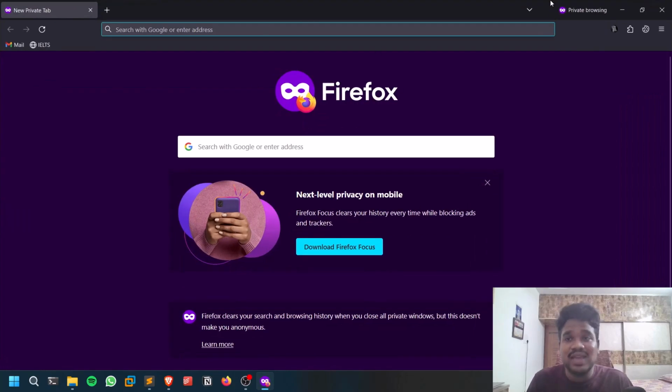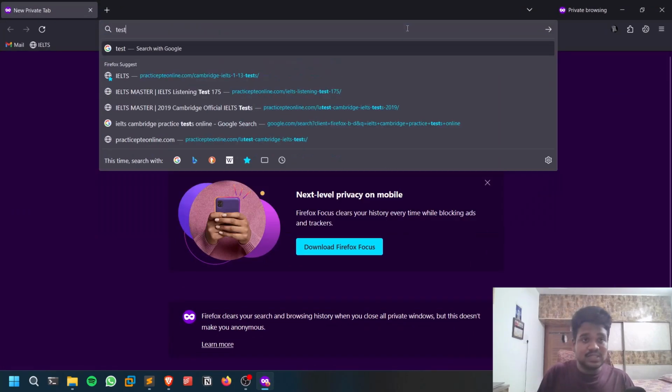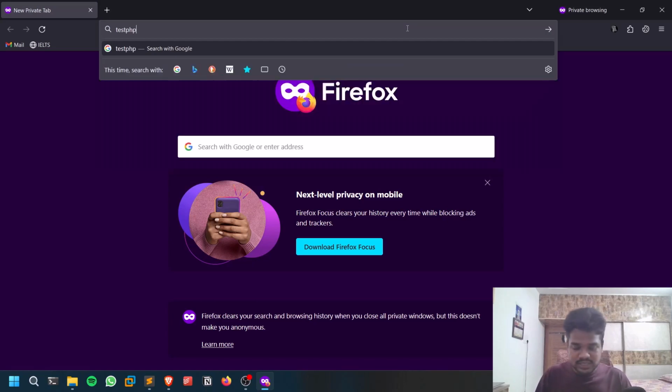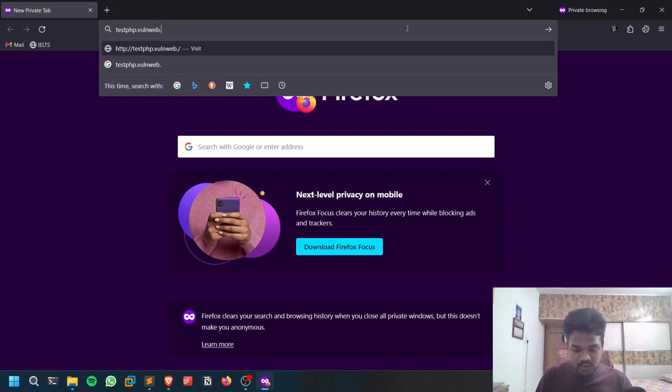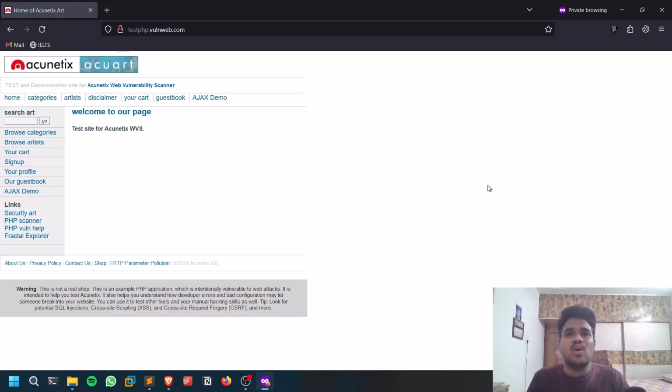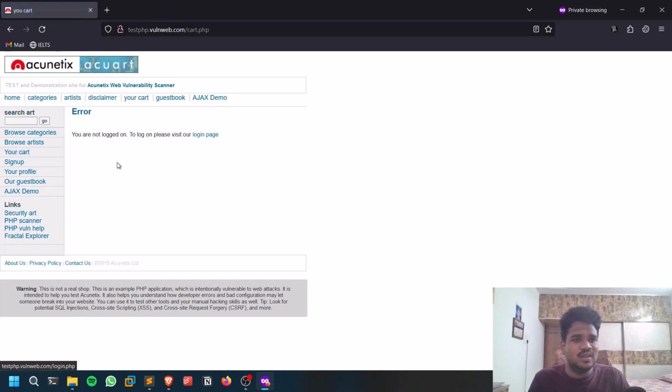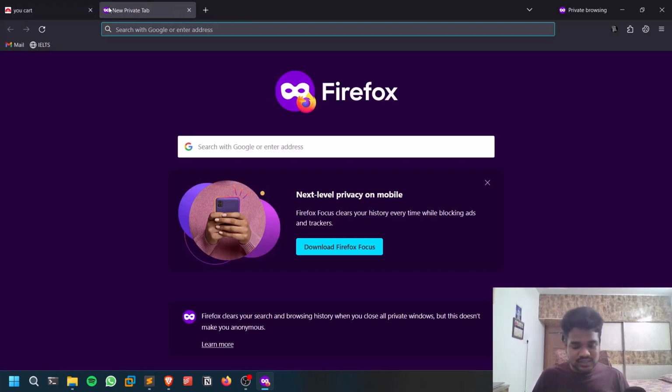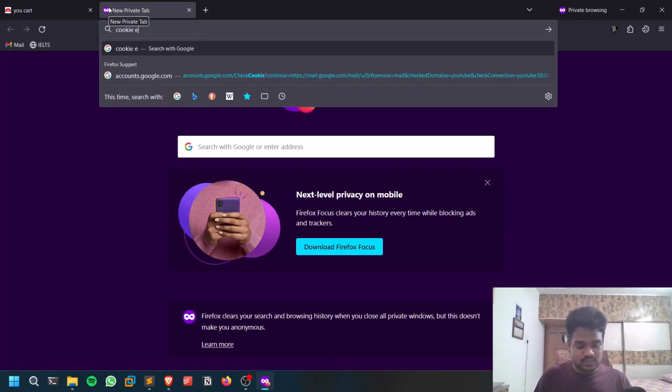I have my other session here on Firefox. I'm going to test php.vulnweb.com. You can try it on other sites as well. Just check. It may not always be possible on all the sites, but there is a good chance, so you can check that out. If you go to your cart here, it shows that you are not logged in.